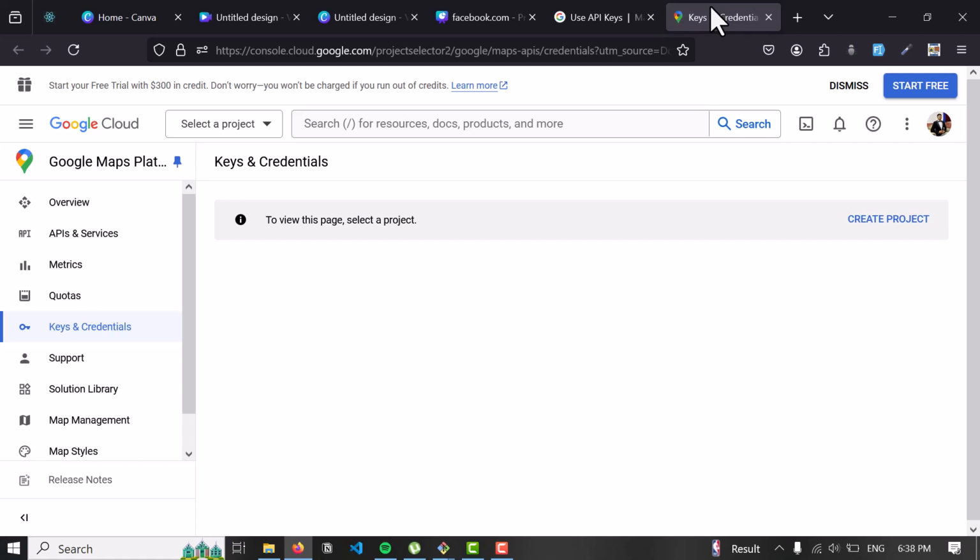How to get API key from Google Maps. So hello everyone, welcome back to our channel. Today we're going to learn how to get API key from Google Maps.